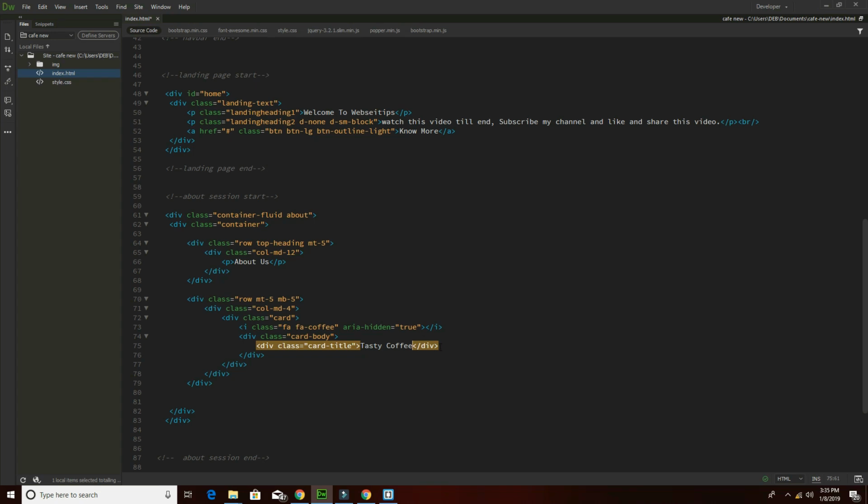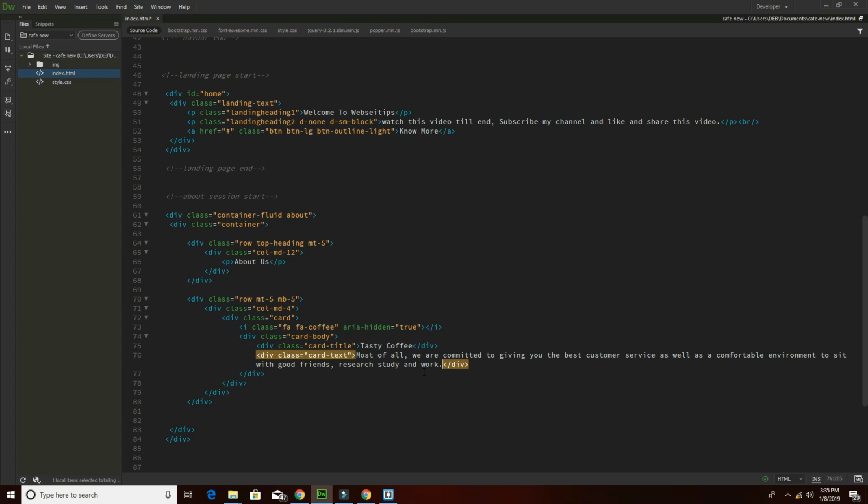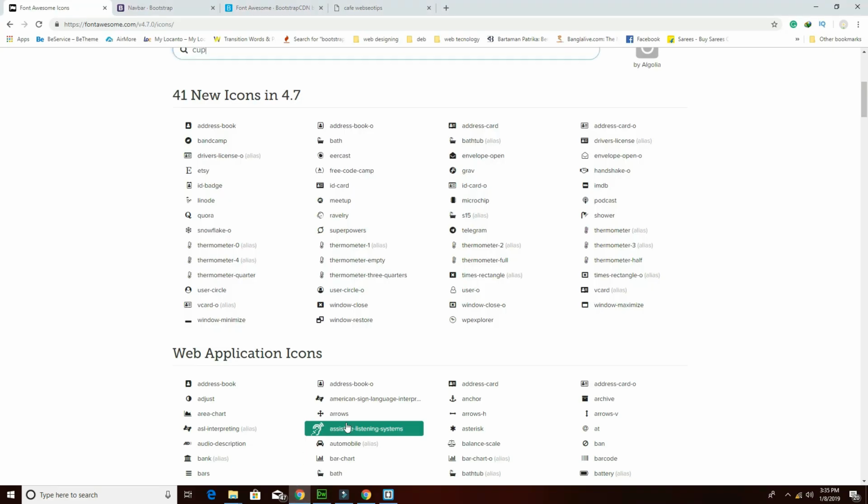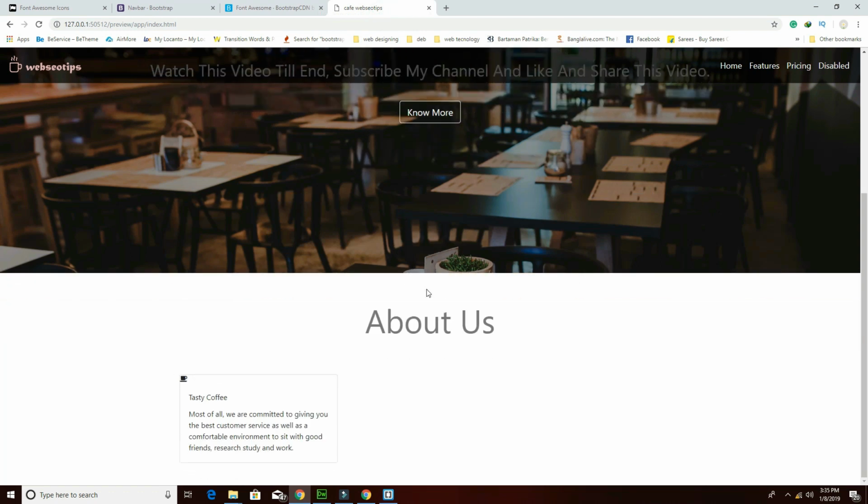Okay, now after that come down, div class is equal to card text. Some random text here, save it. Check how it looks first. That is my website. Yeah, so it's coming like that.